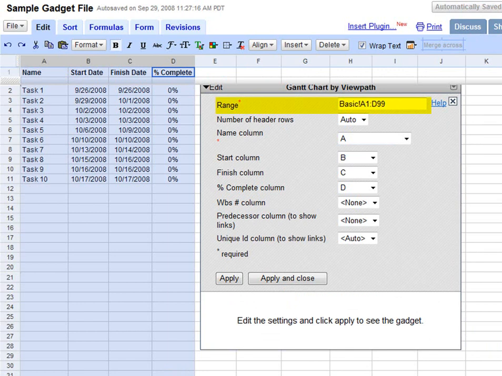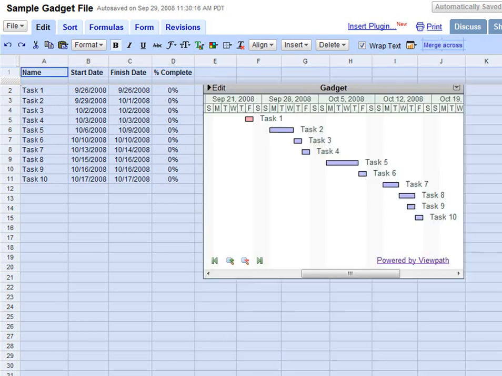If you forgot to highlight the columns before launching the gadget, you can manually enter the range of data in the range field here. Now match up these other fields with the appropriate columns. Click on Apply if you want to view the chart without closing the Edit window, or click on Apply and Close to view just the chart.